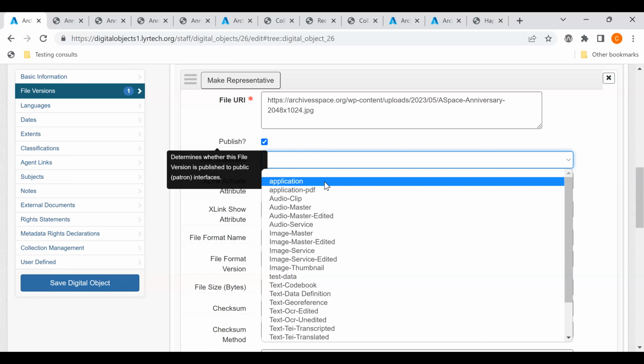Only published versions can display in the public interface. So you can only have public file versions considered for this Make Representative. You can mark an unpublished file version as the representative image, but it won't do anything in the public interface because an unpublished file version won't show there. So then no image will show on the associated record in the public interface.